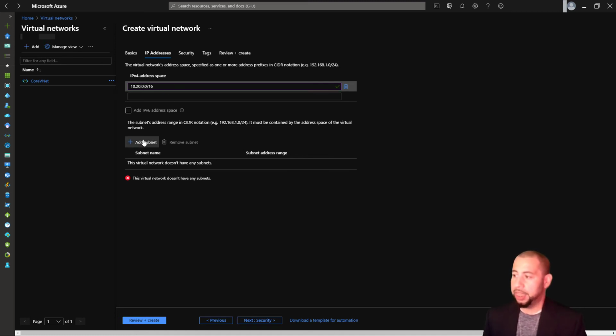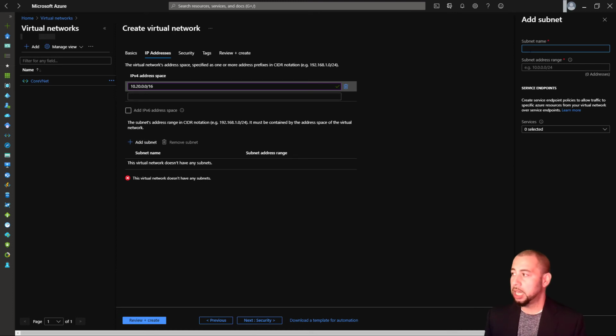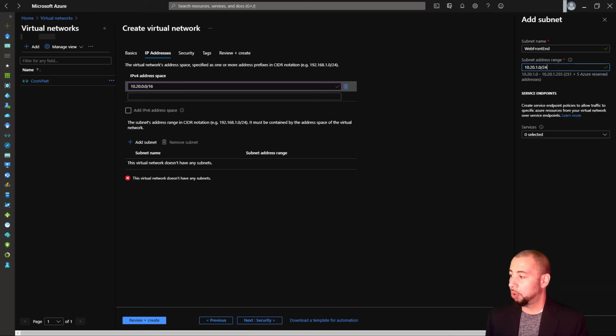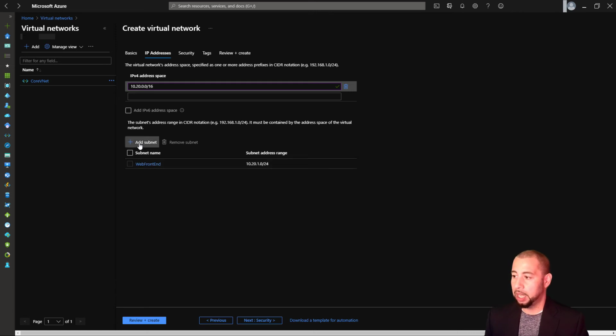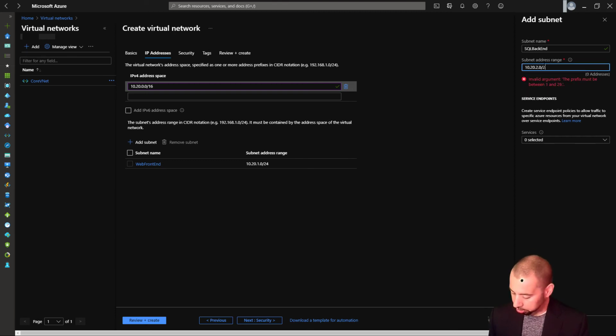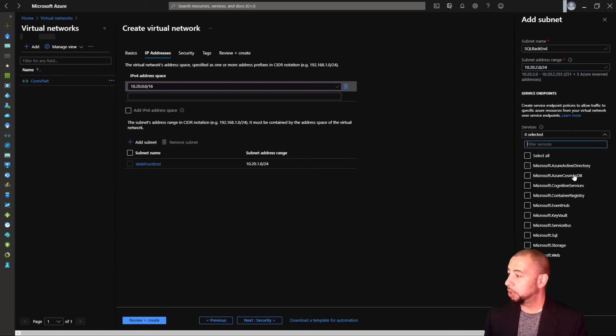I can do that. I then want to add some subnets. In the intro, I had a couple of subnets. I had one for my web front end and I had one for my Azure SQL database. So let's do web front end, and I'll give this one 10.20.1.0/24, and there we go. We're all set. I can add that subnet and it's got a name. And I want to add a second one. Maybe I call this one SQL backend, and I can give this one 10.20.2.0/24.